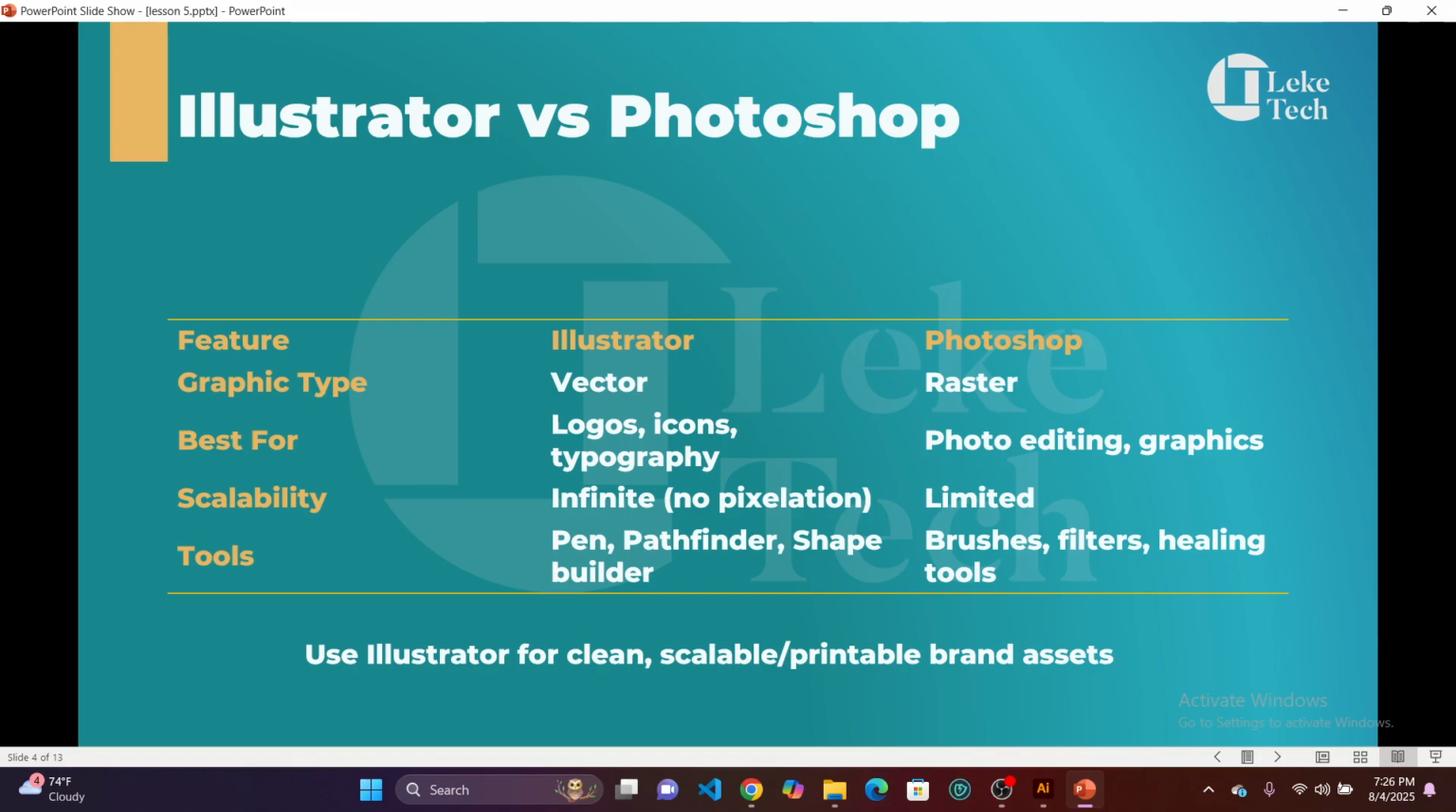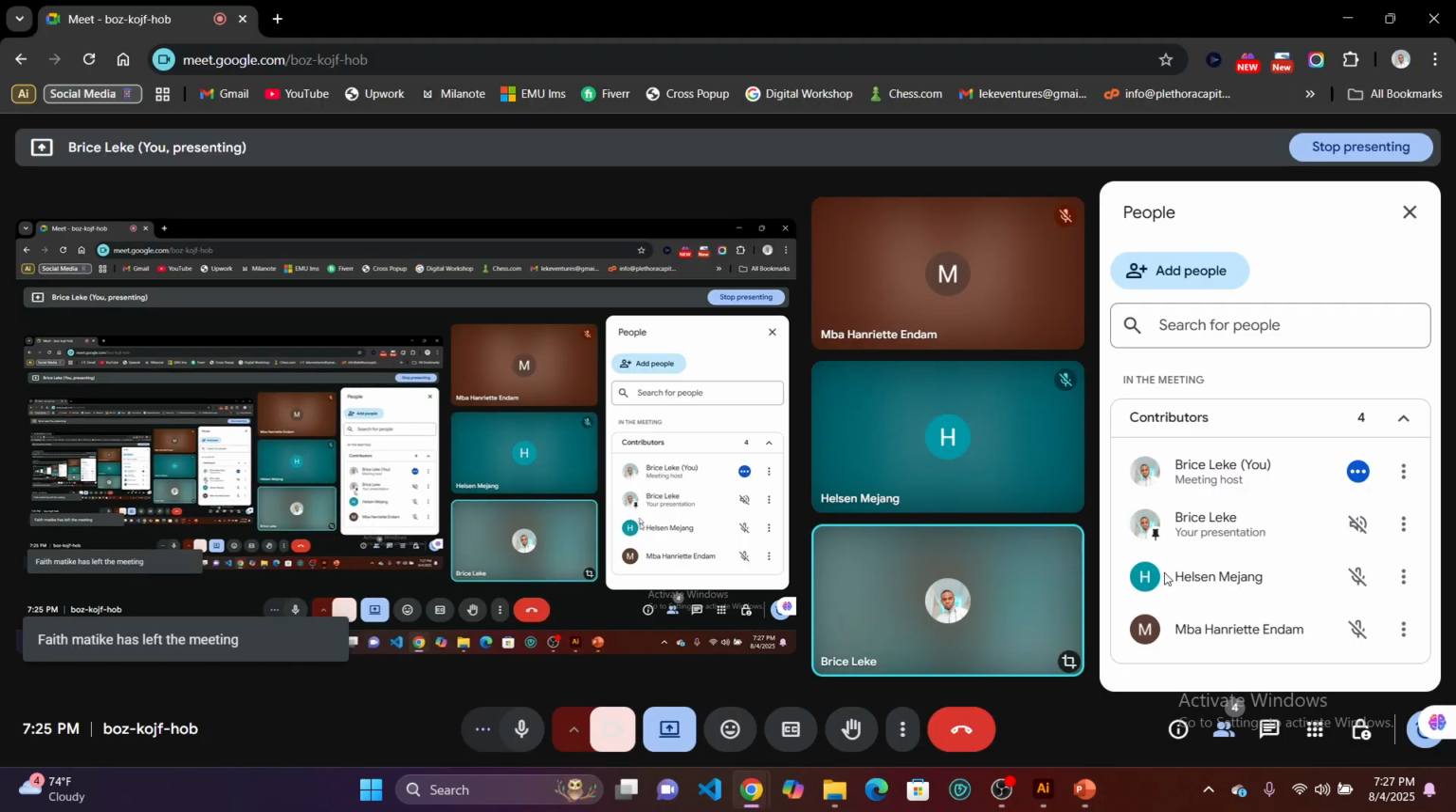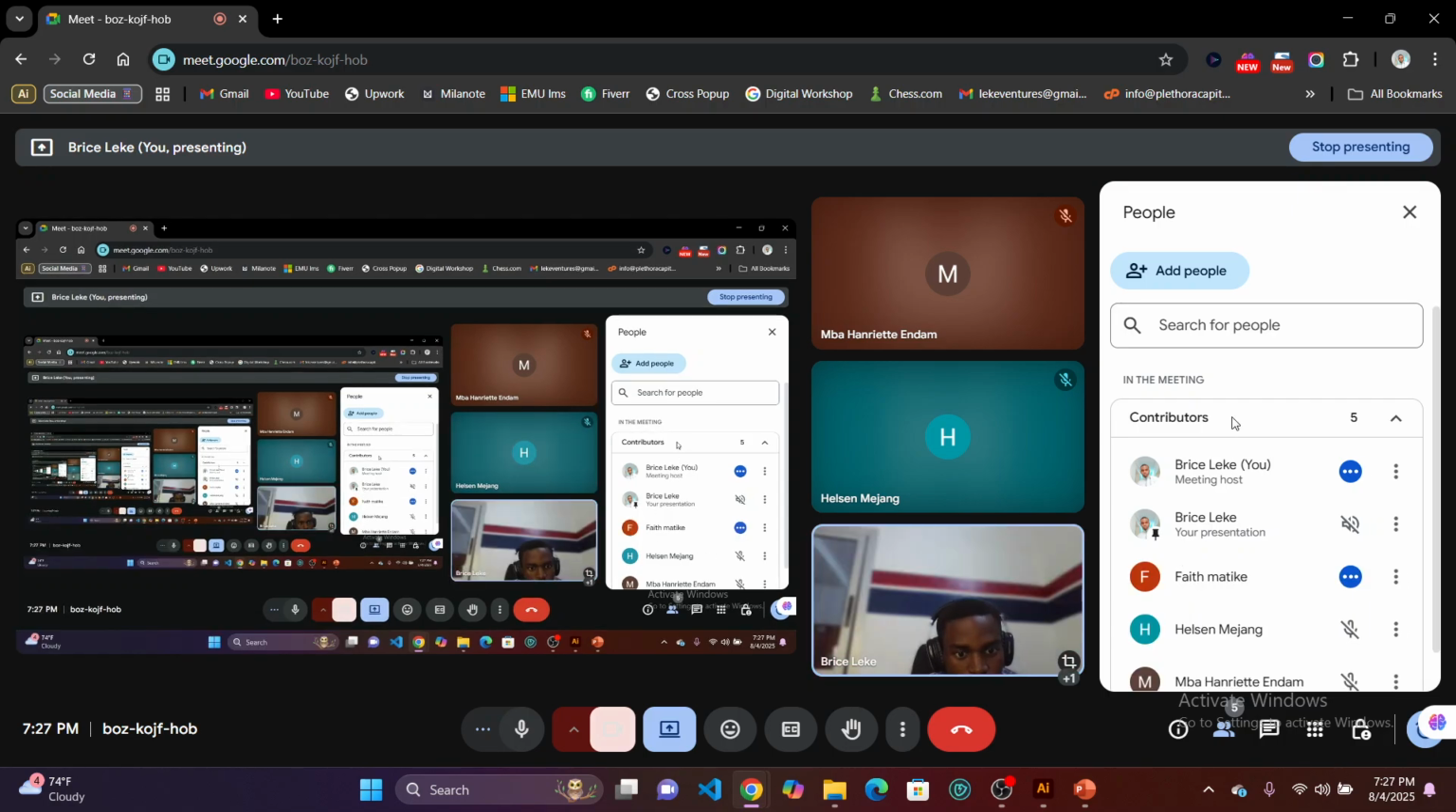And what are vector graphics? We saw what vector graphics are and what raster graphics are. We said before that vector graphics are made up of mathematical paths, right? While raster graphics are made up of small boxes of color. So we already saw that.